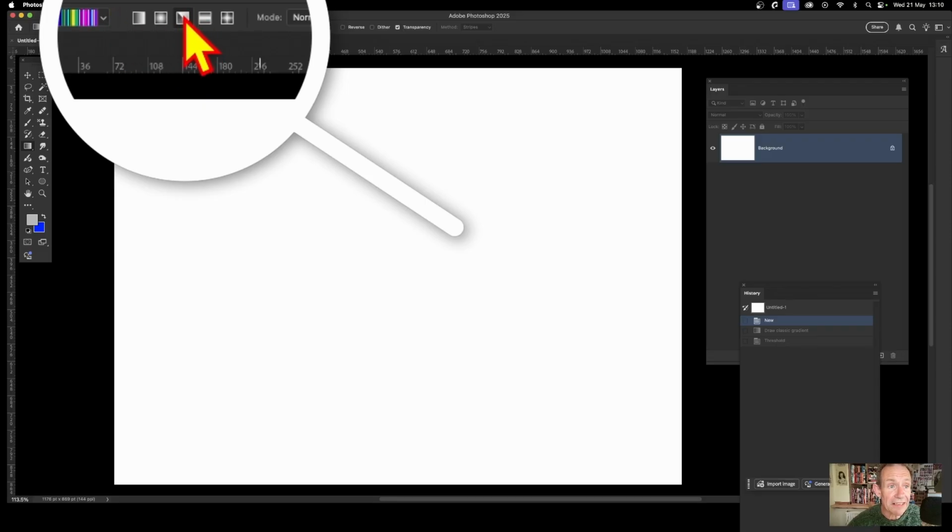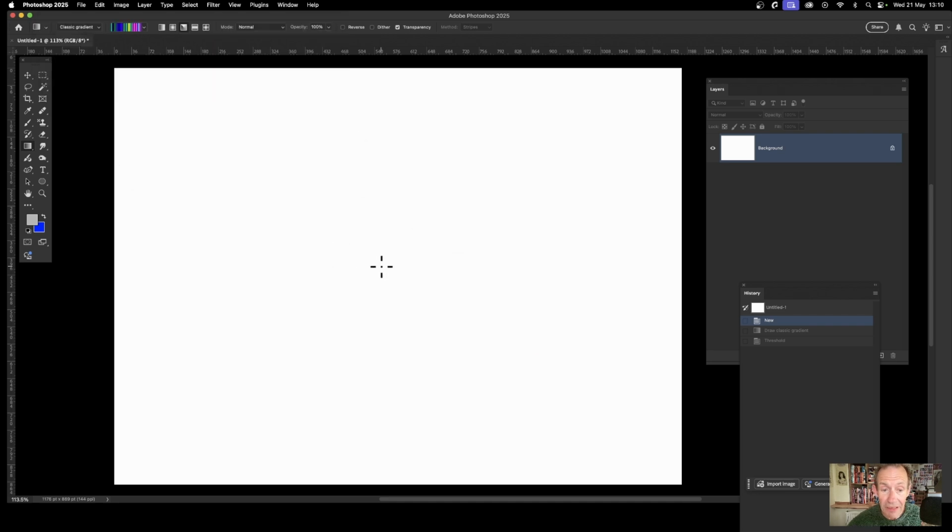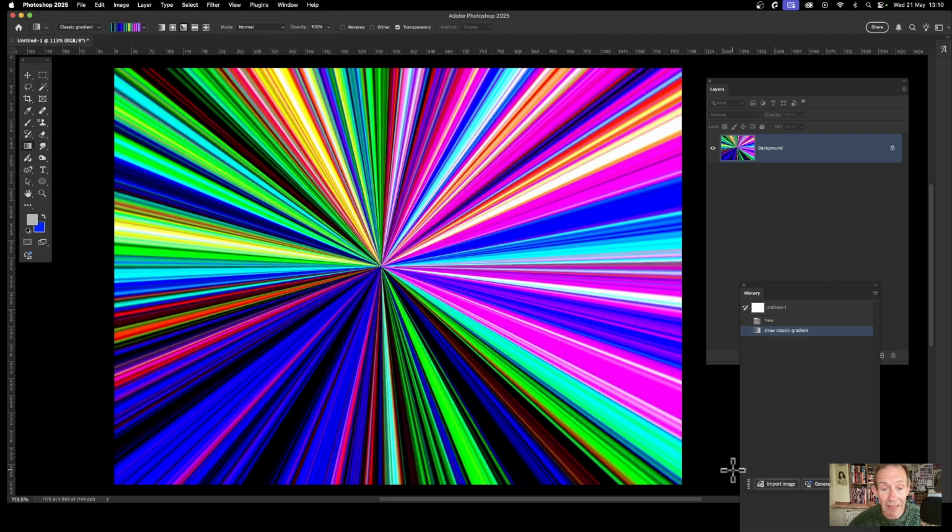Then go along here and select the third option, angle. Go to the center of the document and click and drag and release.